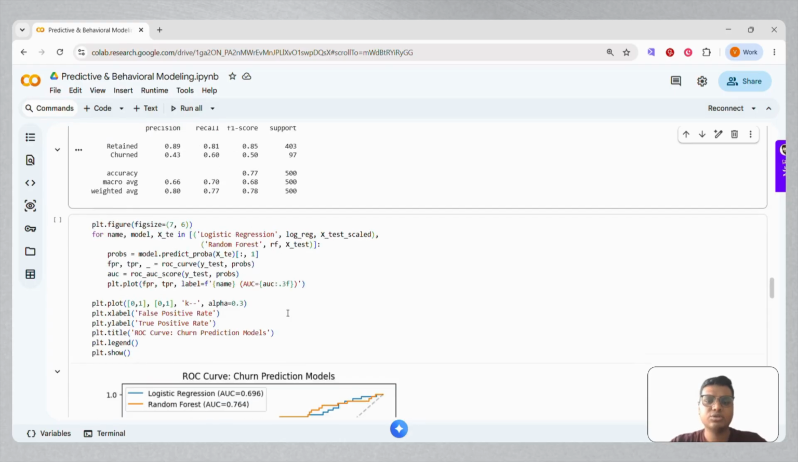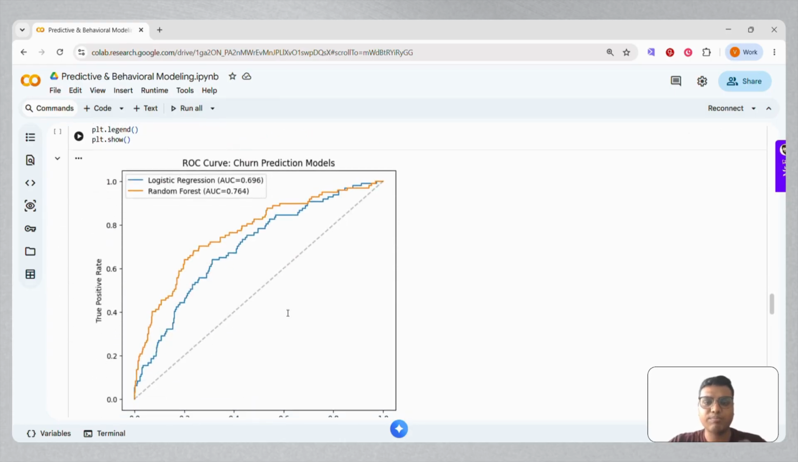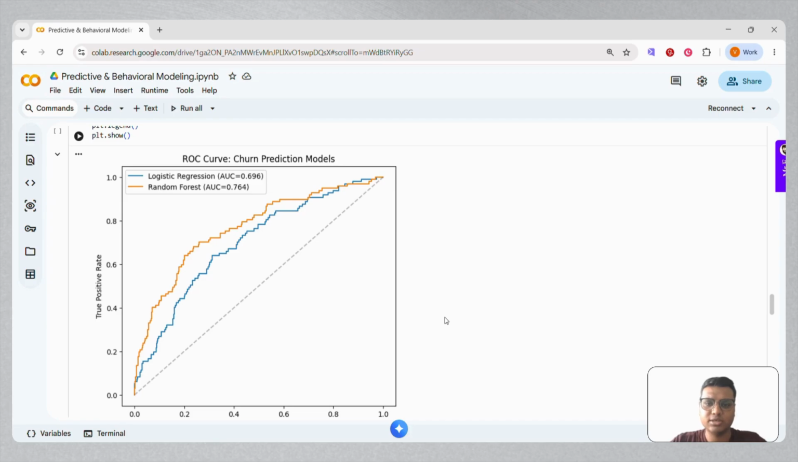Right? So to compare both of these models, we have visualized it through a chart. And this chart gives us a complete understanding of how these two models function. You can see the orange random forest line sits above the logistic regression line almost the entire way across. So this is visual proof that it's a stronger model, and that's exactly why the AUC score for this is higher.